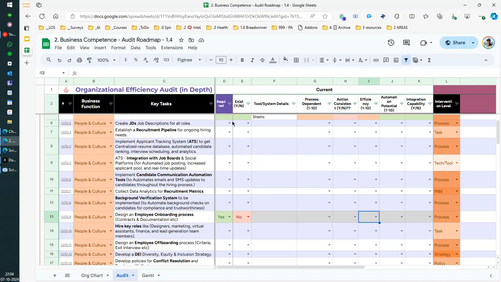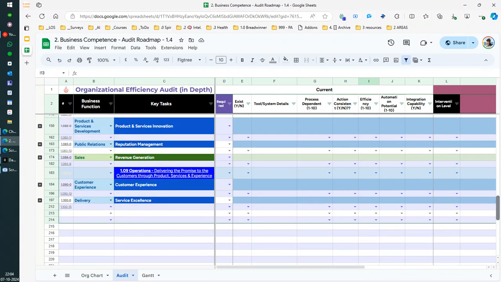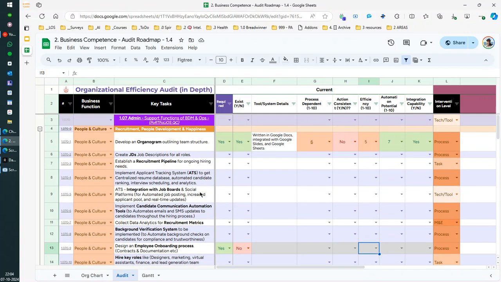Okay, so in this way we'll go through all the lists that we have here, and there are quite a couple of tasks, more than 200 or so. It would take quite a good amount of time, but this would help you have a very in-depth analysis of the organization, of what exactly is going on and what needs to be taken care of.